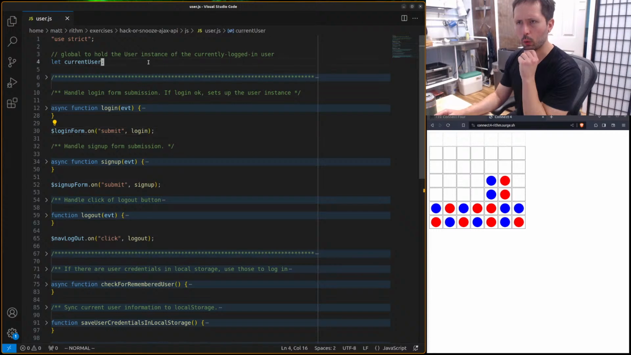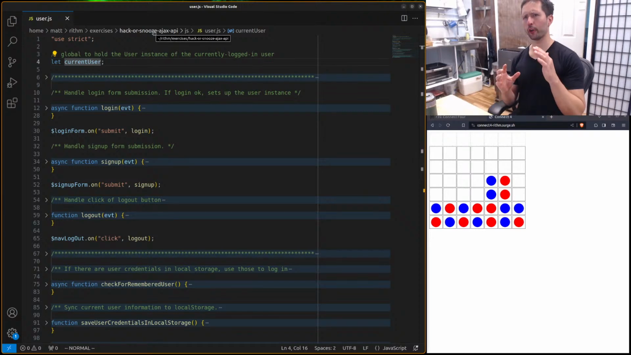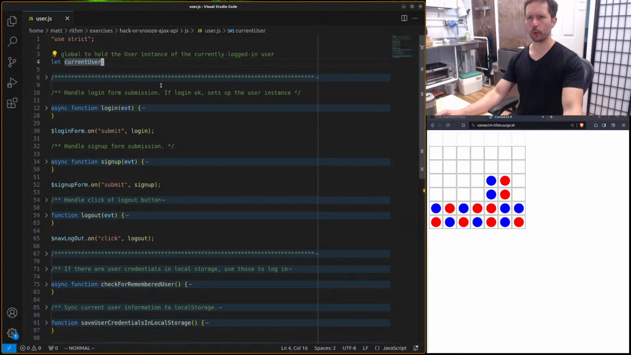So we have a global object to hold a user instance of the currently logged in user. So an analogy there might be, okay, we can have global variables to represent each of the two players that exist when you're running the game. So you could do let player one, let player two. Here, this is just being instantiated to undefined, and then presumably later, that variable gets set to an instance of a user.